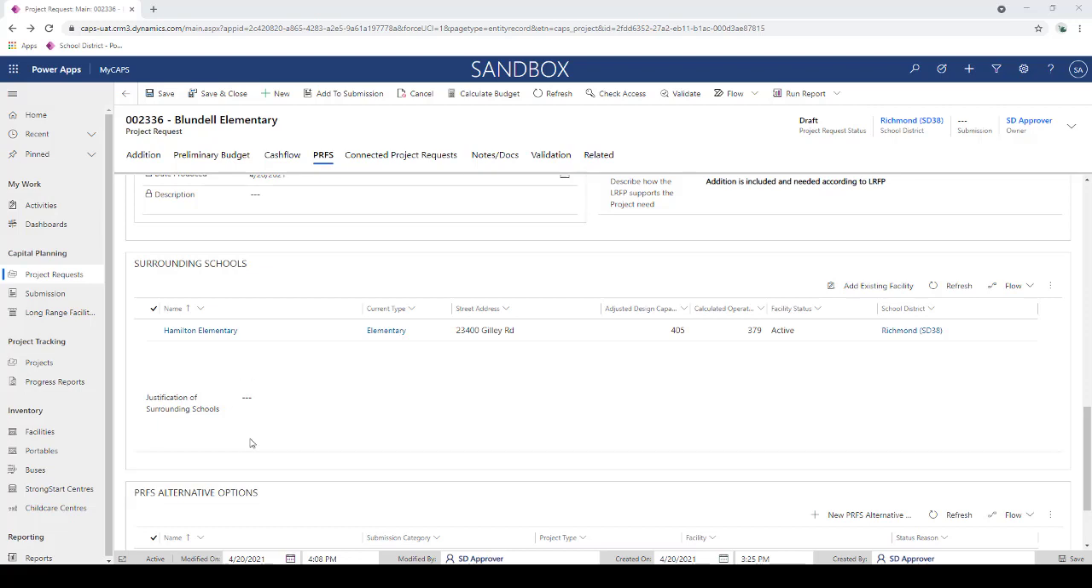So why did I select Hamilton Elementary as the surrounding school that I want CMB, my planning officers, to use as comparison? So you're just asking that why question.